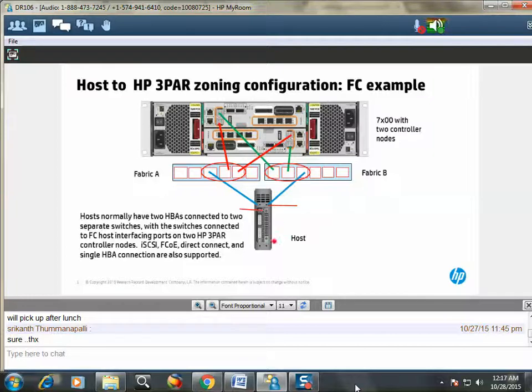But if this is a host, no matter what the operating system of the host here, normally a host is connected to at least a couple of switches here. Like in this example, 2 HBAs in the host, 2 different switches. And from there, this switch over here, what they're calling Fabric A, is connected to a couple of front-end host interfacing ports. The 8 gig fiber channel. This switch over here with the green lines, a couple of fiber channel ports.